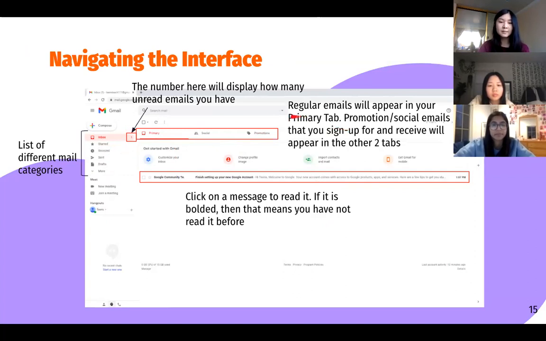Regular emails will appear in your primary tab. Promotion or social emails, for example, company sales that you sign up for, will appear in the social or promotions tab. Click on a message to read it. If it is bolded, that means you haven't read it before and it's new.